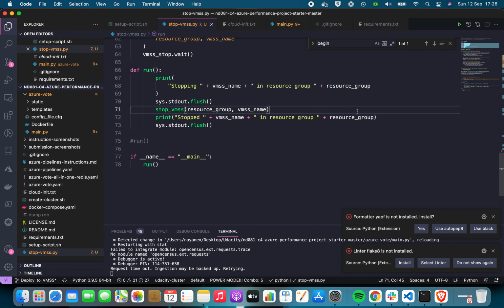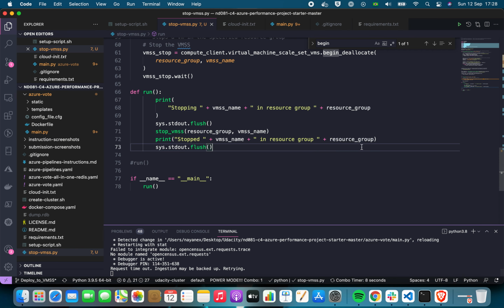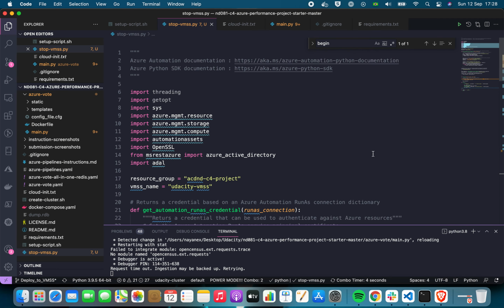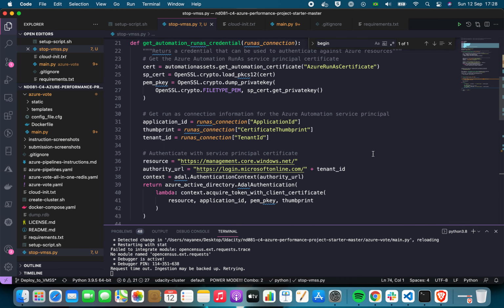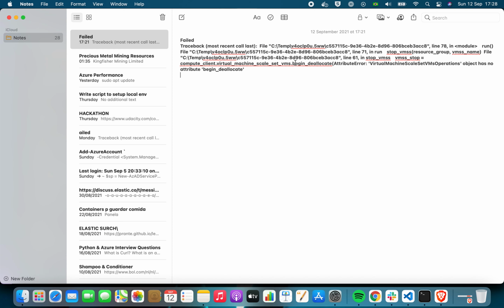Yeah, I don't think there's enough documentation for me to go on with this. If you can make it work later on, let me know, but I just don't want to spend much time with it. I don't know because I see begin deallocate there. Like it says attribute error, virtual machine scale set VMs operation.